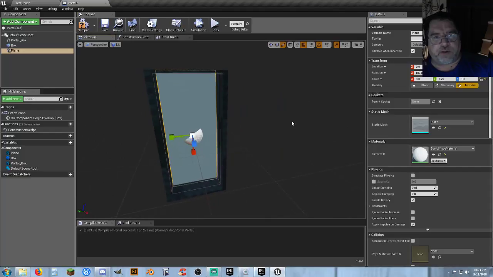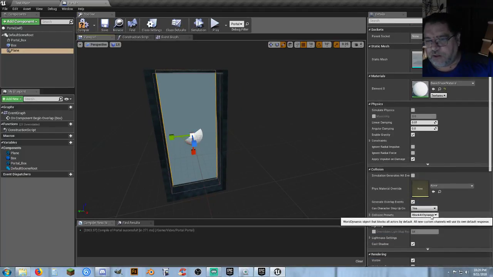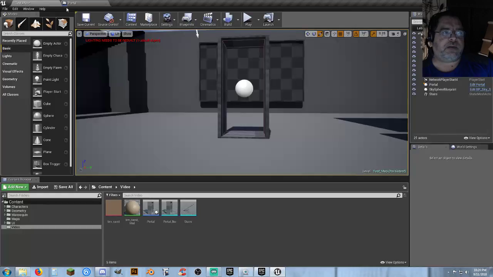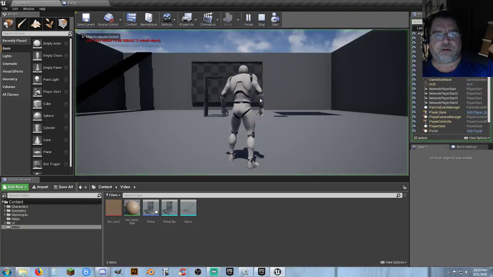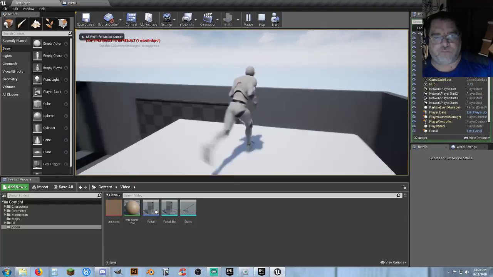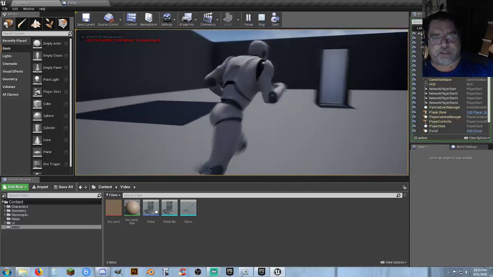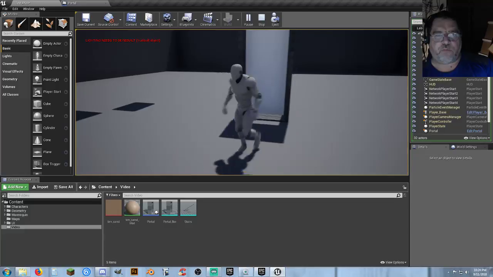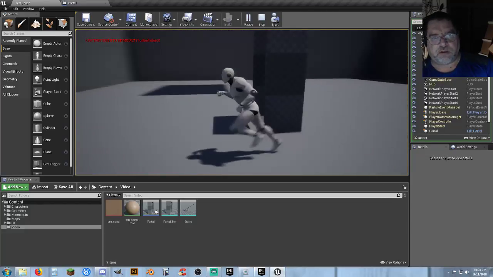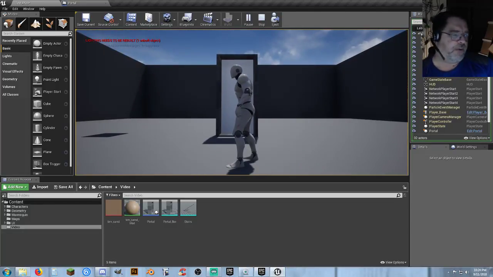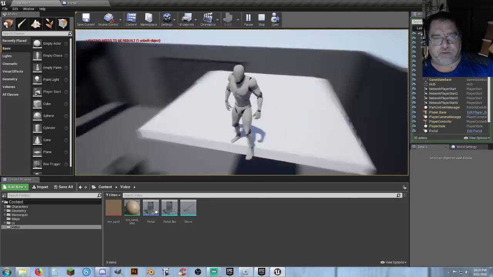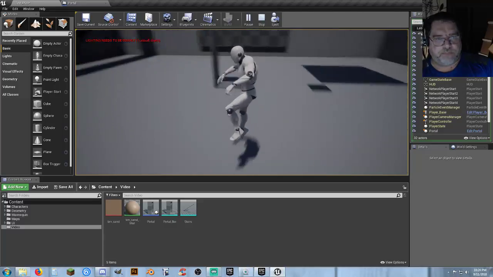I would definitely want to make sure that this plane, go down to collision and turn off collision. Compile and save. Because now if you go in here, the plane is going to be one-sided. You can only see it from one direction. So you'd either have to duplicate it, or if you're putting it up against a wall or something like that. So, bang, there you go. And now you're able to teleport.